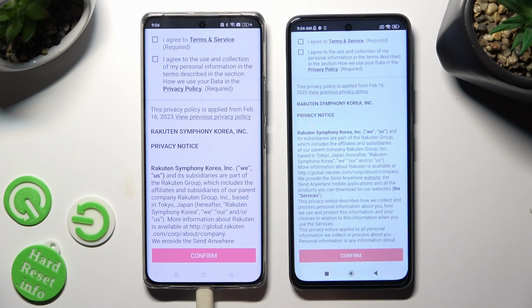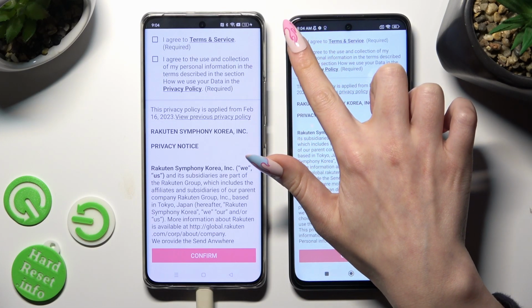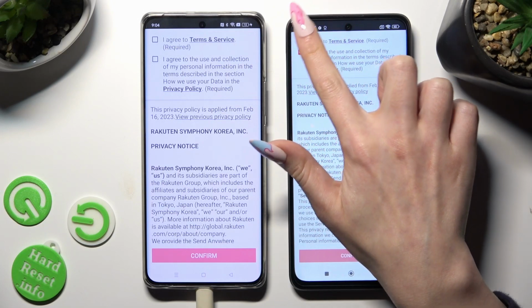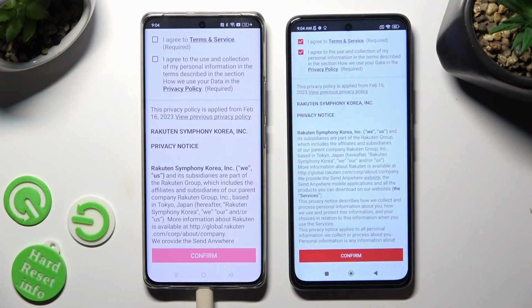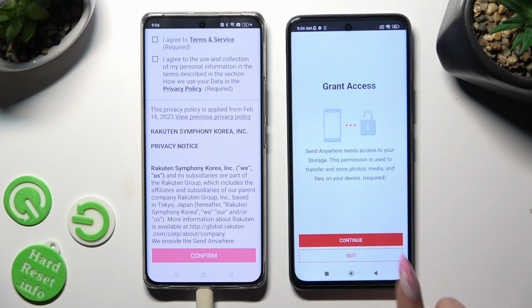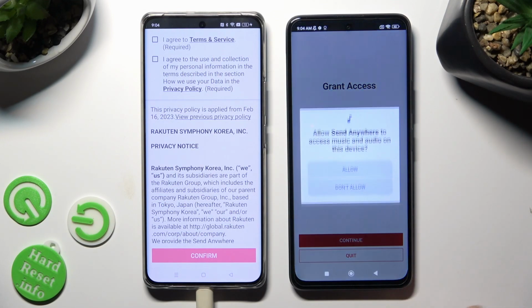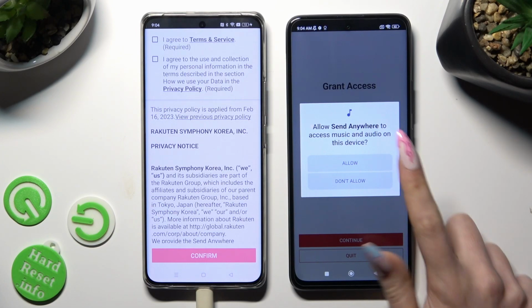Now, in order to use it, you need to do exactly the same on both smartphones. Firstly, click on I agree, then confirm, continue, and allow.